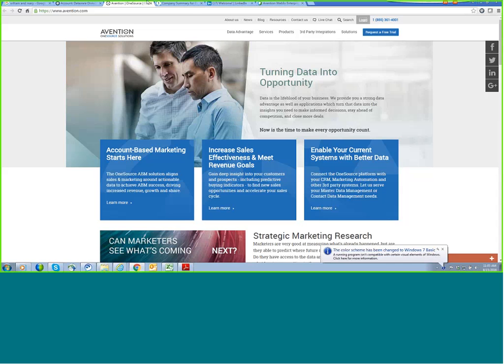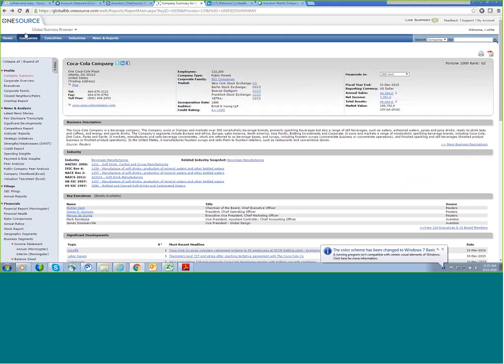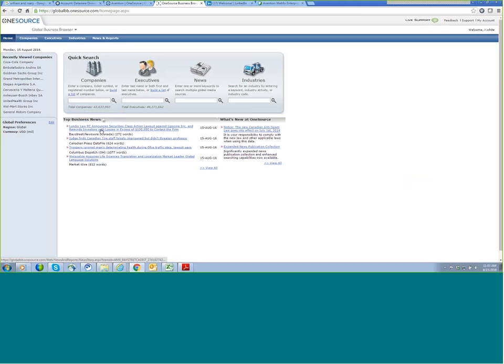And this is going to put us out into the OneSource page. So once you hit Global Business Browser's homepage, there's a couple of things here to start with. You can see really quick search by entering a company name, an executive search looking for people, news stories, and searching across a particular industry.